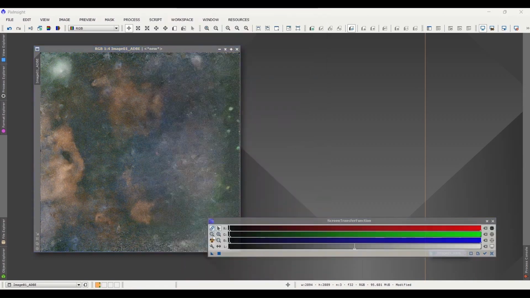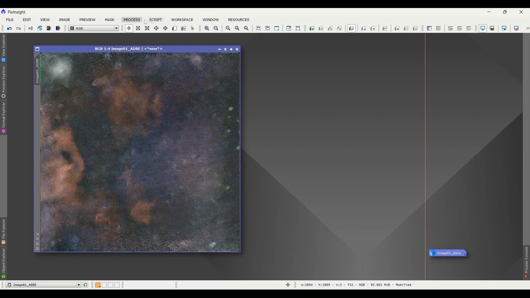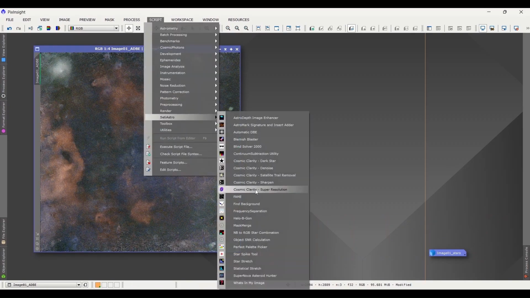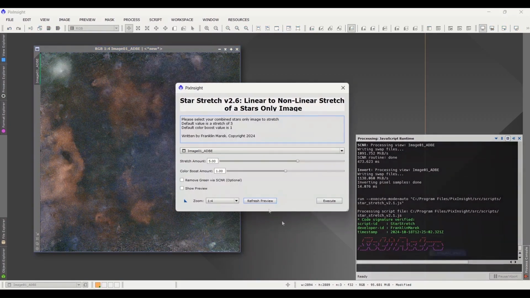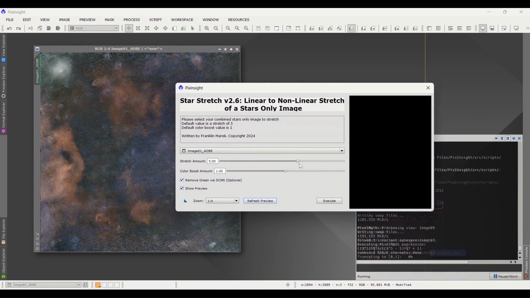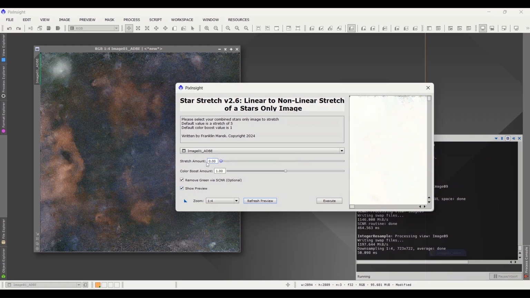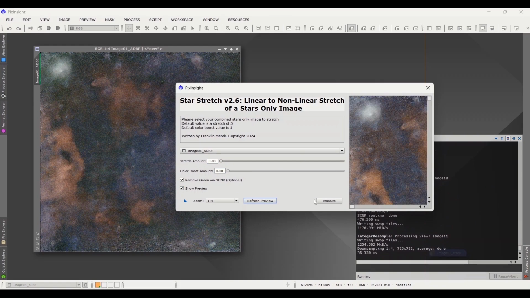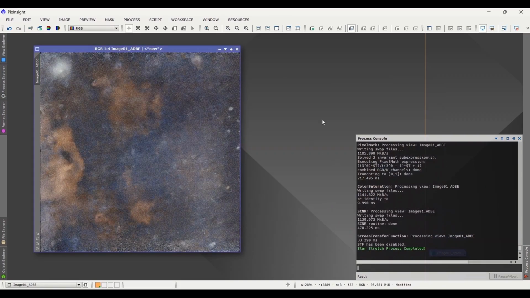Screen transfer function. Not really. Okay, better. And City Astro Star Stretch has the ability to remove green also. This and this up to 0, down to 0. Execute. Okay.